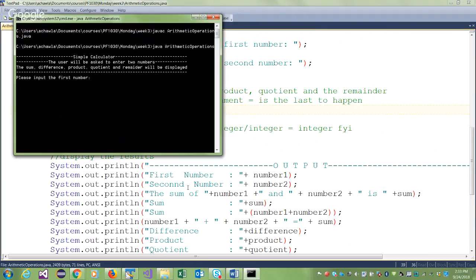So it says, please input the first number. When it says number, I'm assuming it can be positive or negative, integer or real. If you have to be specific, then you should say, please enter a positive whole number. Then I know, oh, you're asking for a positive whole number. If you're saying please enter a number, I'm assuming it can be positive or negative, reals or integers. So your messages are important.